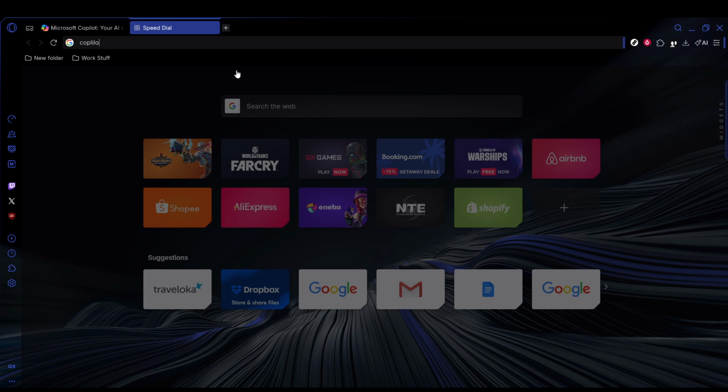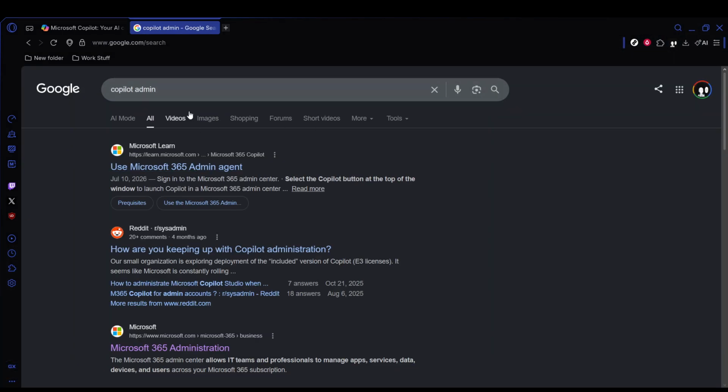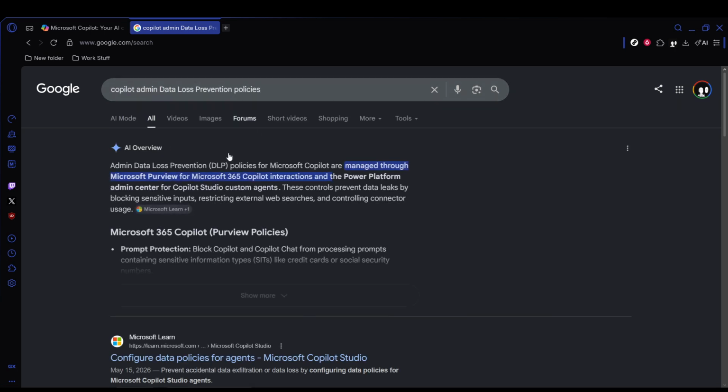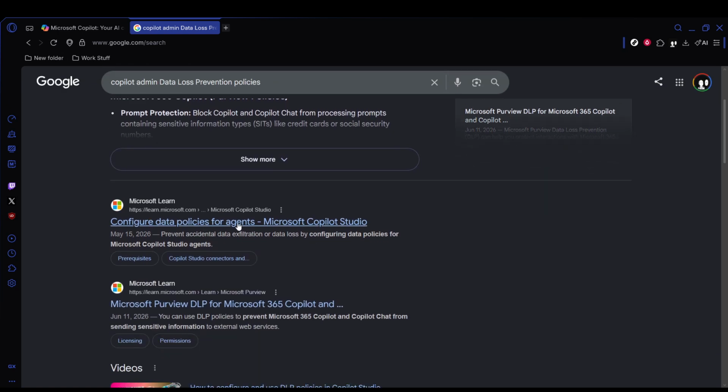Once you're signed in, look to the menu on the left side of the screen. Expand it if needed, then click Policies and choose Data Policies. This section is where data loss prevention, or DLP, policies are created and managed. These policies help prevent sensitive business data from being combined with services that may not be approved for organizational use.